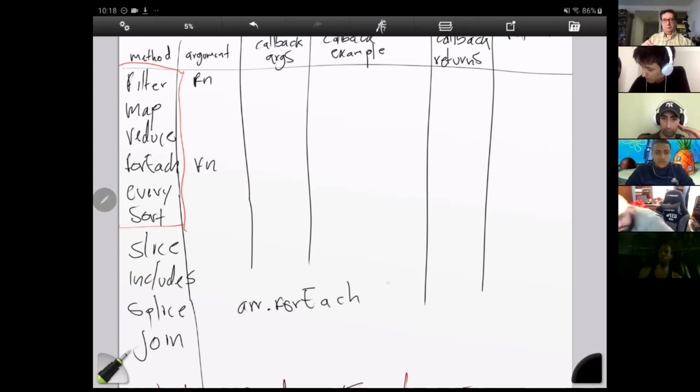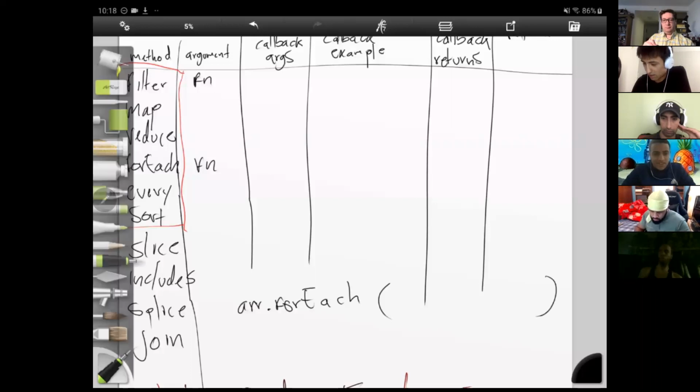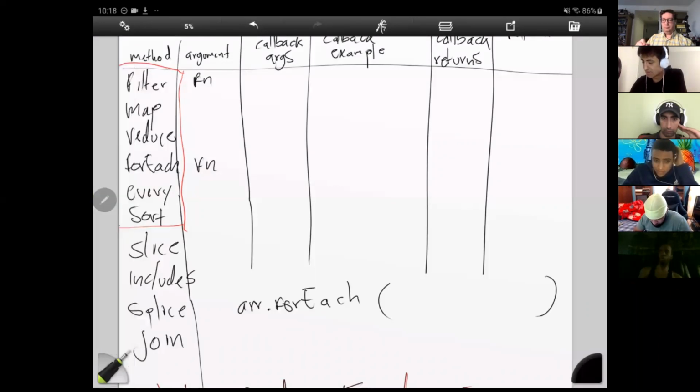And here, in this parenthesis, we pass in something. When we were talking, we pass in a function, right? Here we pass in a function that I'm gonna do as just an anonymous function. What are the arguments that go here?